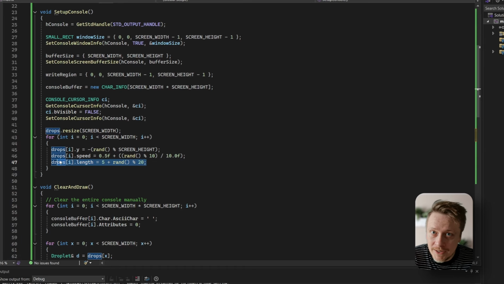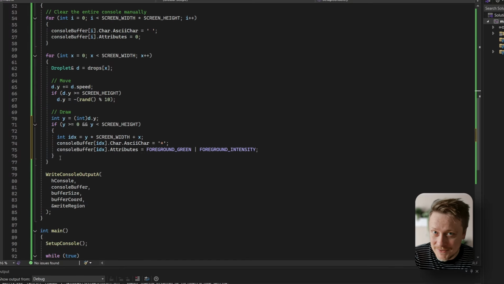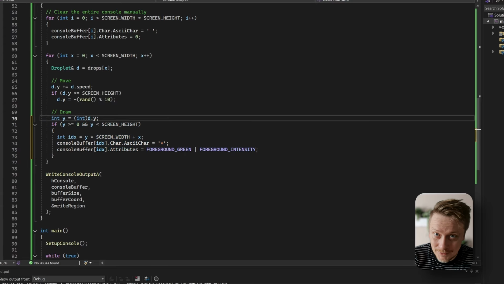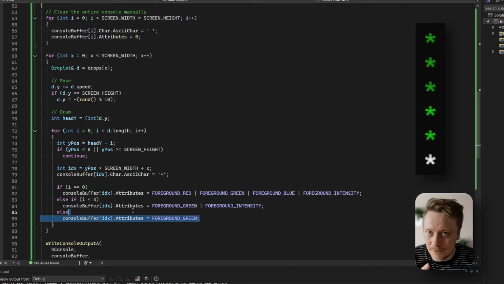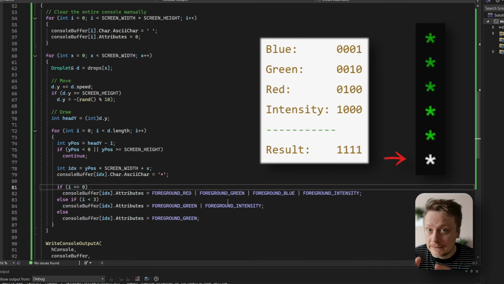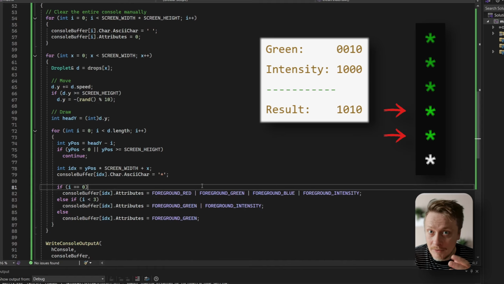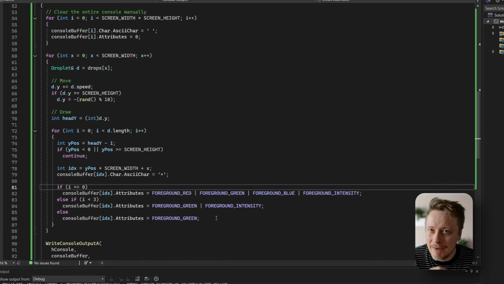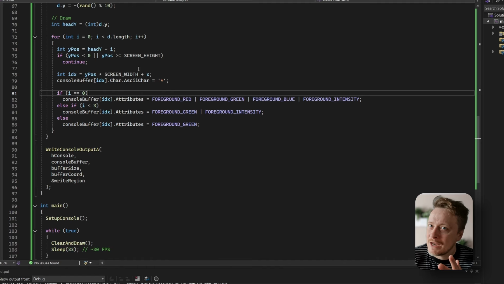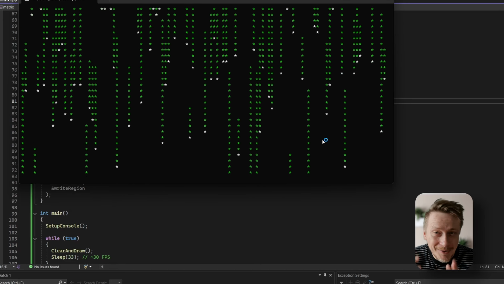Now we update the drawing logic inside Clear and Draw. Instead of drawing just the head, we look backward from the head position to draw the entire trail. For each position, we set the character and apply different brightness levels. The very first symbol, the head, gets a bright white glow. The next couple of symbols stay bright neon green. Everything behind it gradually fades into darker green. This gradient is what gives the illusion of motion, like a glowing stream dissolving behind itself as it falls. And once this part is running, the effect suddenly jumps from falling text to recognizably matrix.